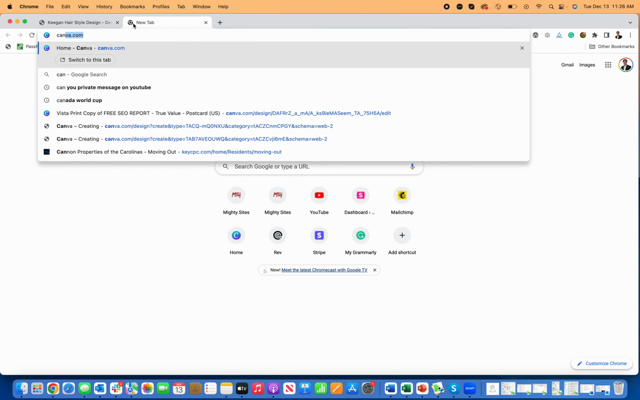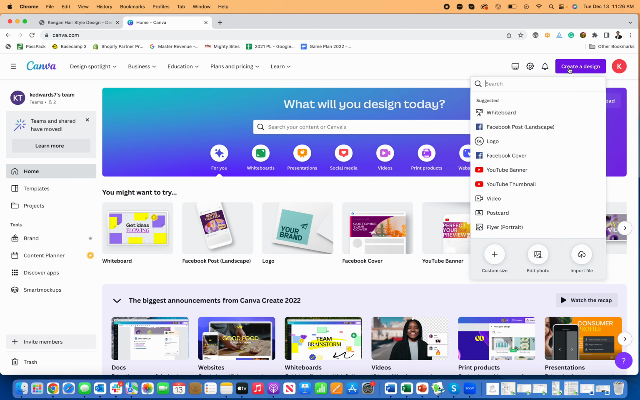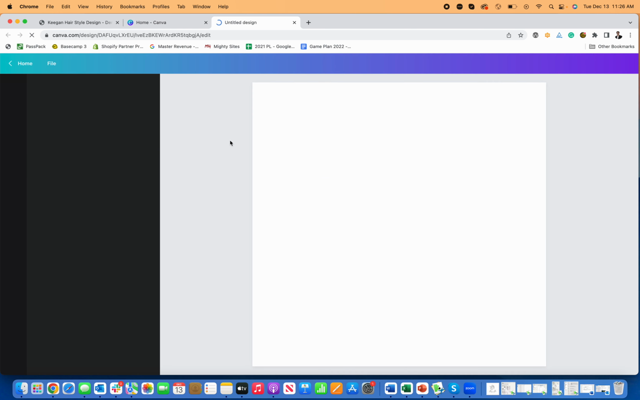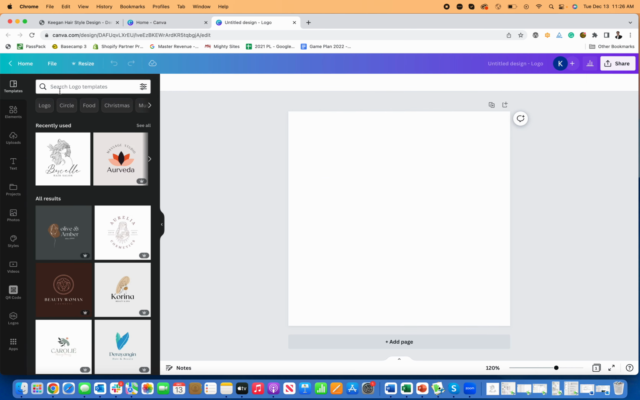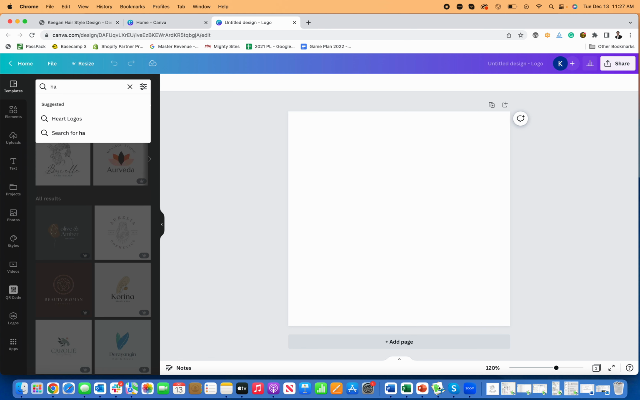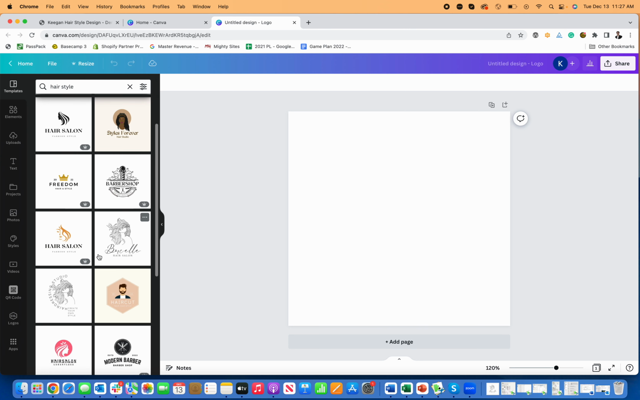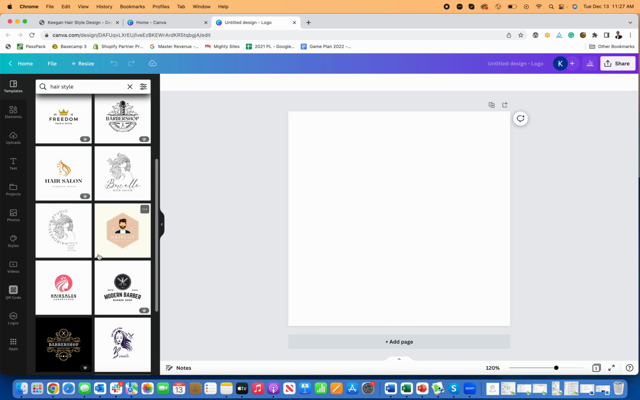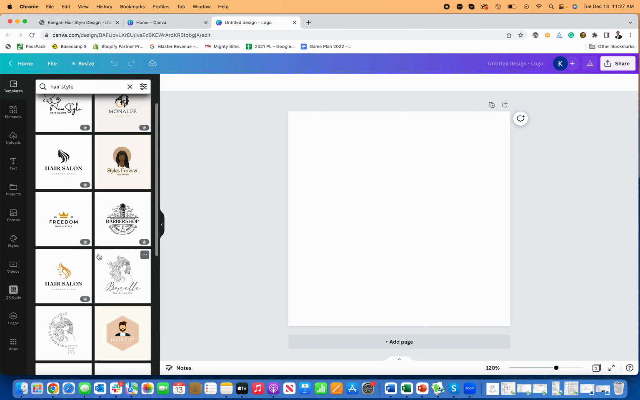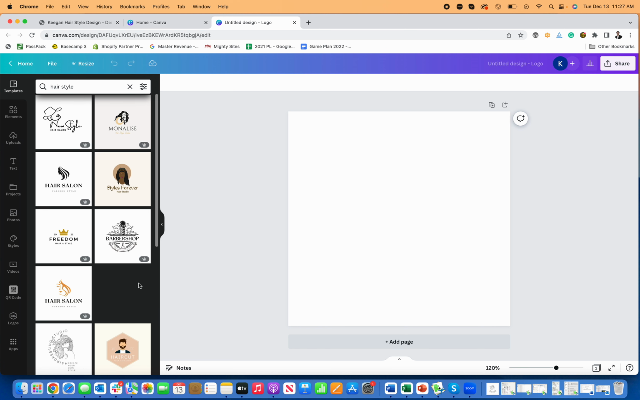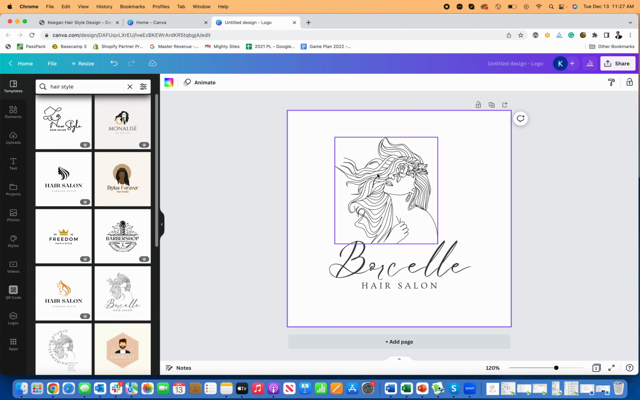If you are interested in putting together a logo really quick, I would say go to canva.com, and there you can create a logo really easily. So I'm just going to go to Canva. It's really cheap and easy. I'm just going to select logo, and then I'm just going to search for hairstyle. And you can see there are all these logos for hairstylists that are pre-made for your business. So you can just select the one that you prefer. I'm going to go with this one right here. I think that looks pretty cool.